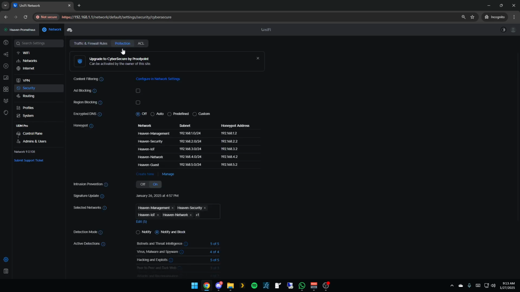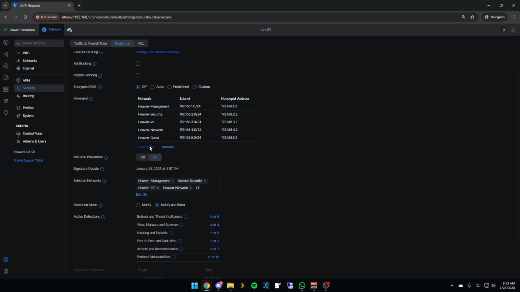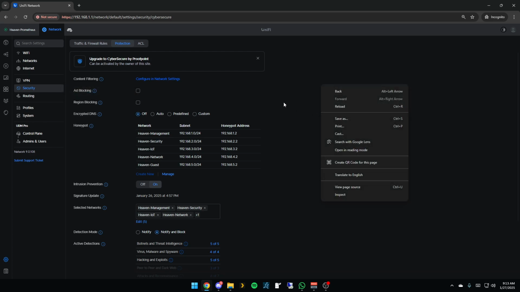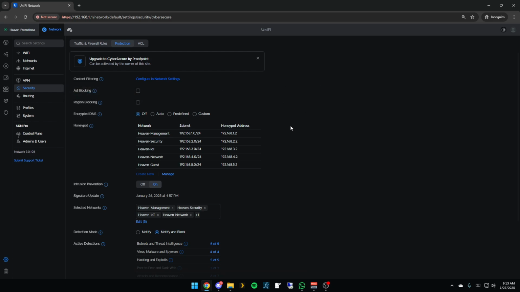Okay, now we could go into protection. So in the protection, I have honeypot set up. I don't have region blocking on. I have to do some more research before I enable that, because I want to see if it blocks any websites that are commonly used. So these, I have my honeypots set up, and then you guys could read this to see what the honeypots do.